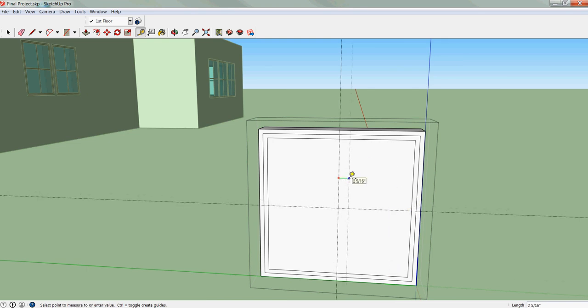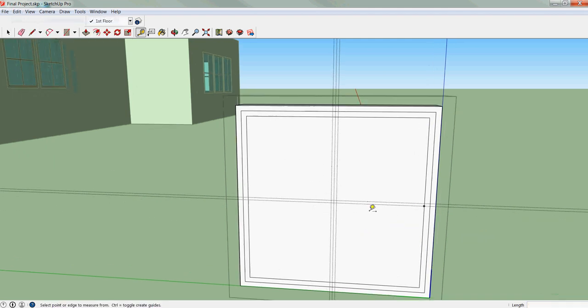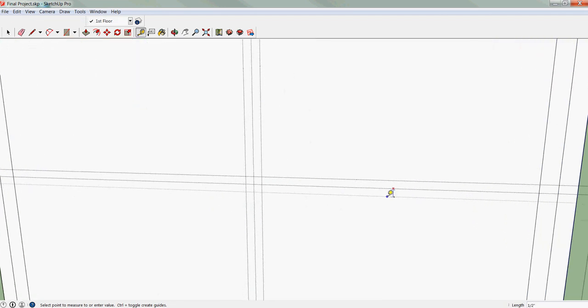I'm going to offset this. And then just like before, I'm going to go through and make my little decorative frame. I'm going to paint the windows, all of the above. You guys get the idea.